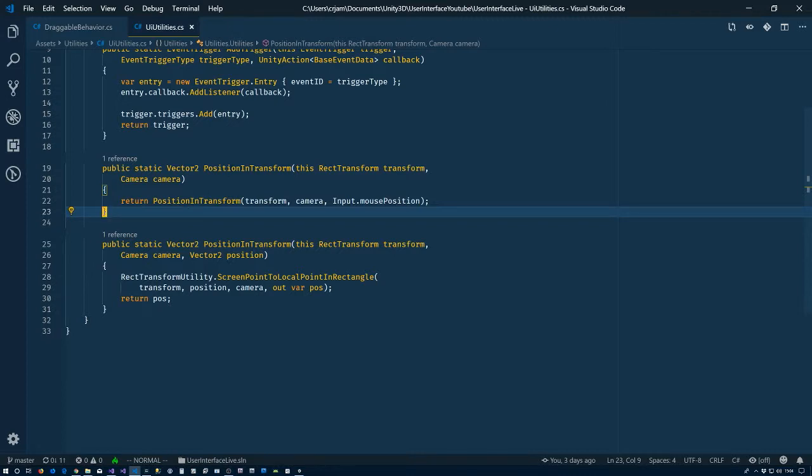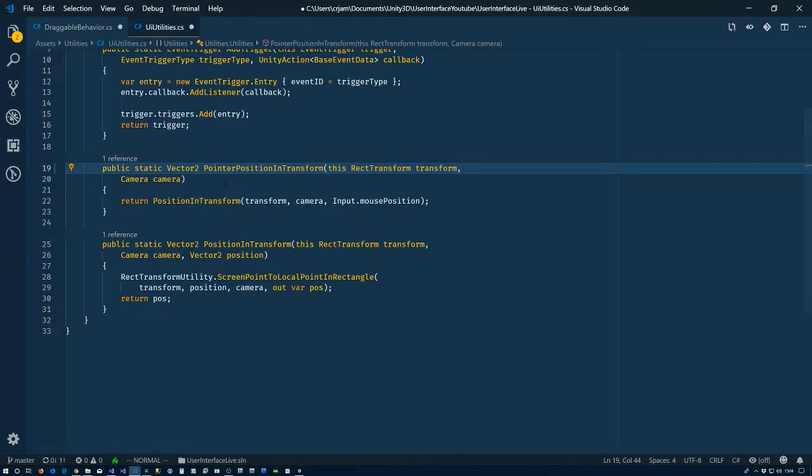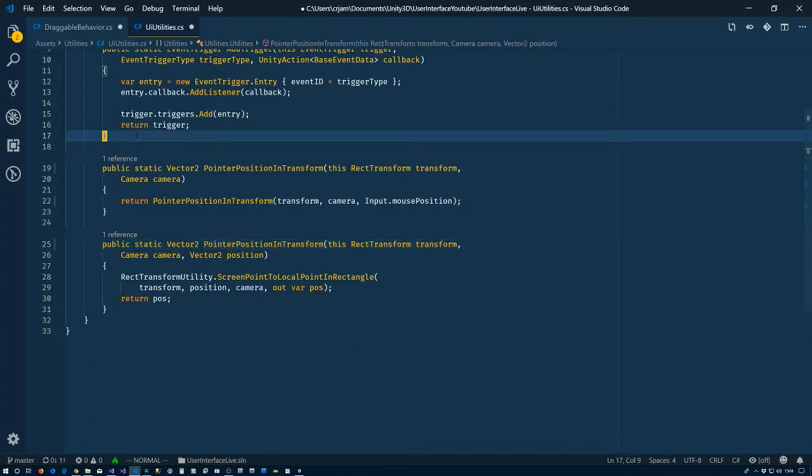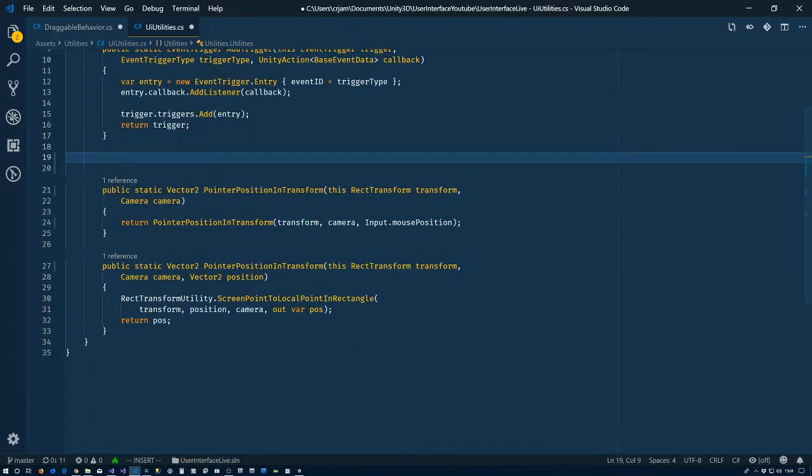First things first is I'm going to rename these things. So we have these two methods here that give us the pointer position within the transform, and I didn't name them correctly. I want this to be pointer position in transform, and this one similarly will be pointer position in transform. So now let's create a new method.